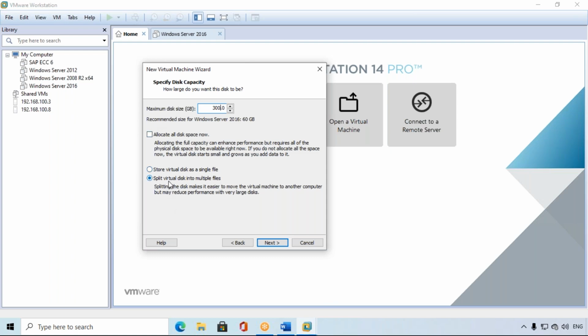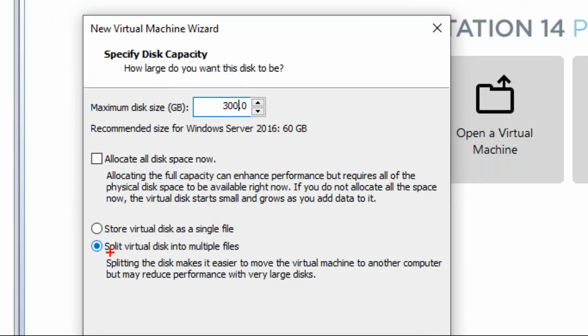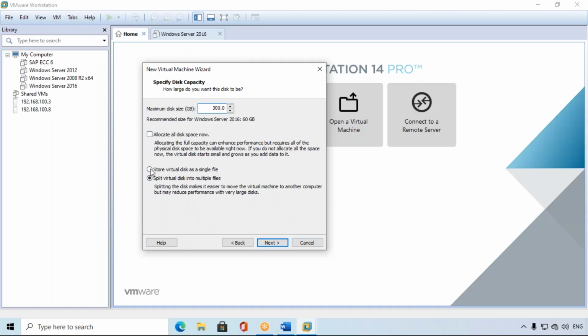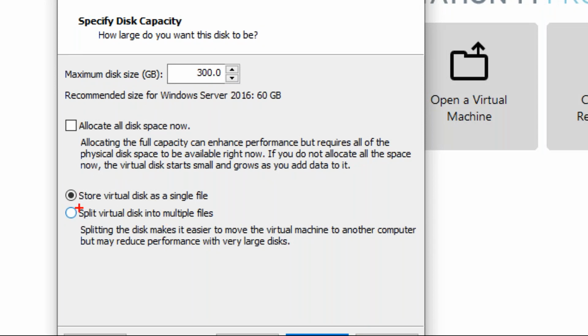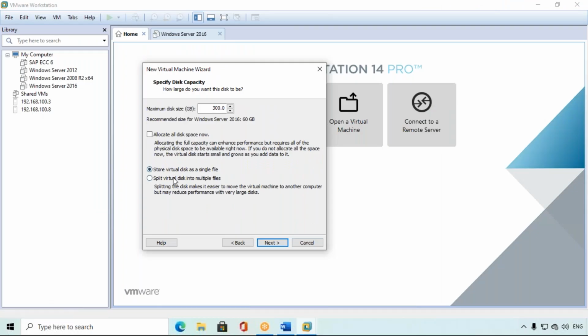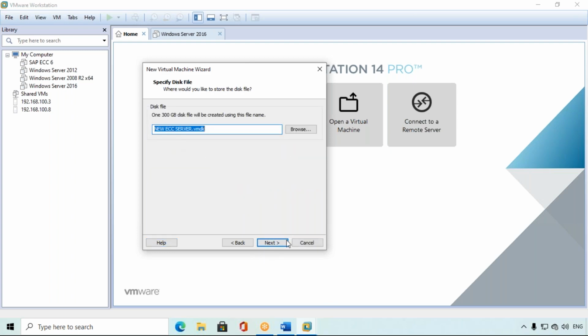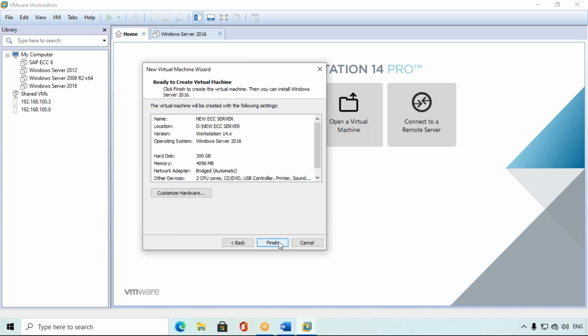And here we have three options, but the radio button is selected on split virtual disk into multiple files. Don't select this one. You can select the second one, store virtual disk as a single file. The entire virtual disk is going to be created in a single file. It's very useful for us. So don't click on the third radio button. Just click on next. Total 300 GB I'm going to assign. Next. So ECC server. Okay, next. And click on finish.